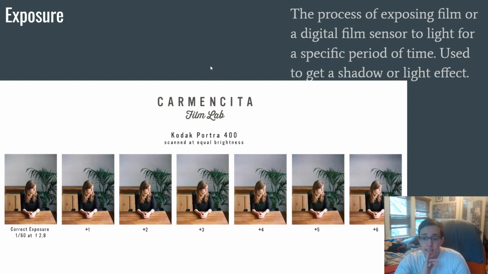Exposure is the process of exposing film or digital film sensor to light for a specific period of time, used to get a shadow or a light effect. Take a look at these images here. Just find one thing in the scene that you want to focus on. One thing, anything. I'm gonna focus on this little part right here. This part of the hand. I'm gonna look at one scene. It's getting brighter. Then it got a bit softer.